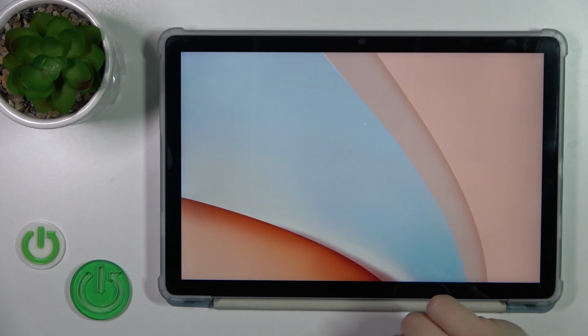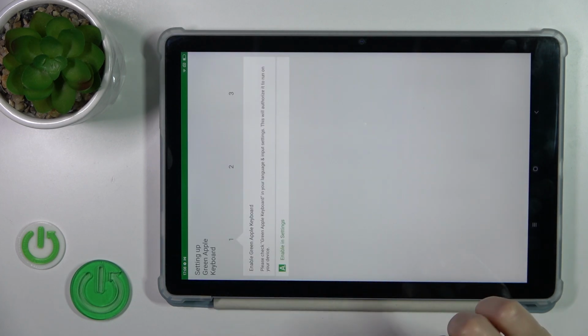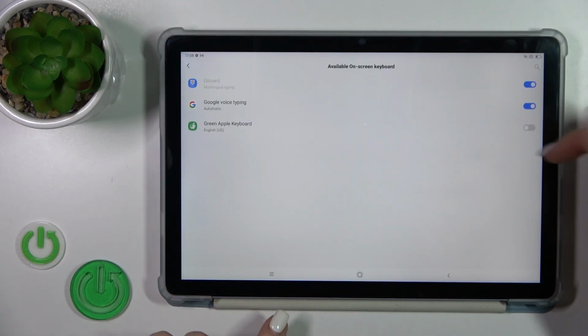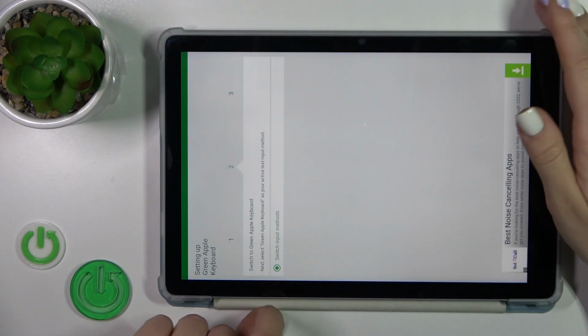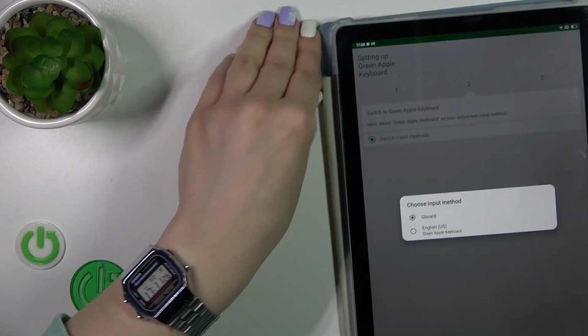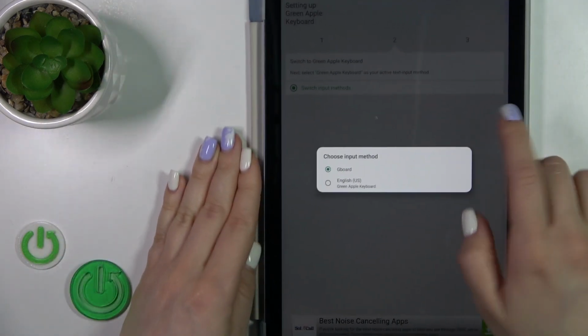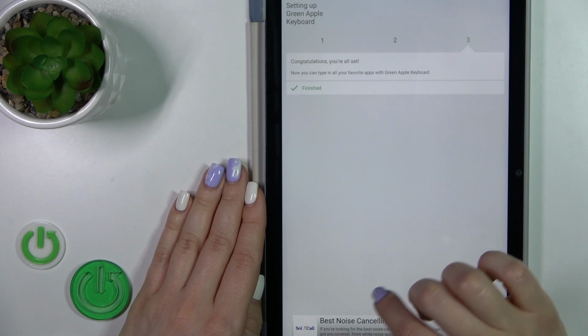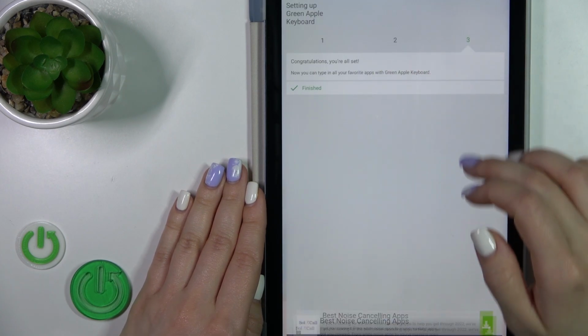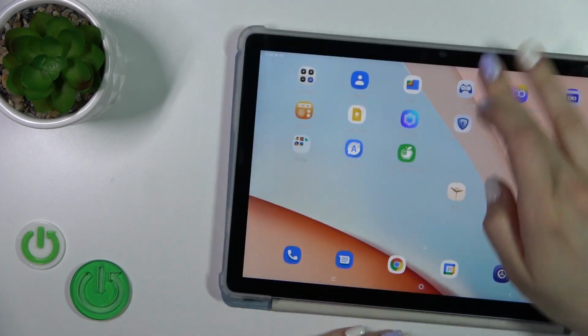Then just tap to open the app, click enable in settings, and near green Apple keyboard click on the switcher, tap twice to OK and go back. Here click to switch input methods and switch your current keyboard to the green Apple keyboard. Now we can see that the process is finished, so let's just check the new keyboard.